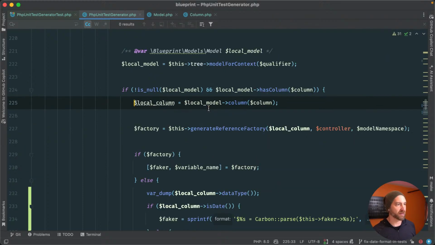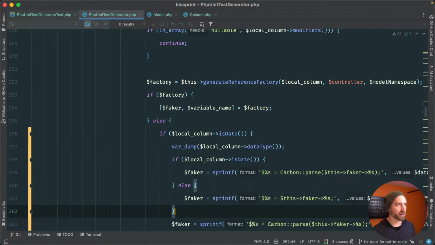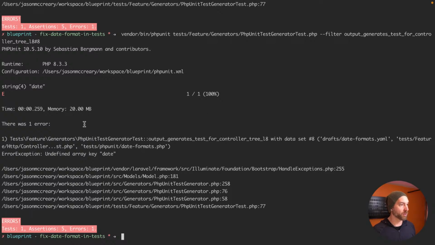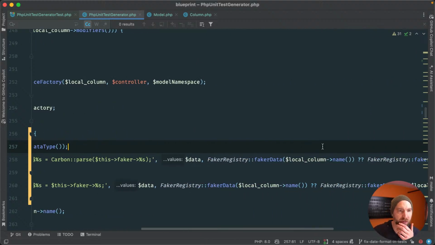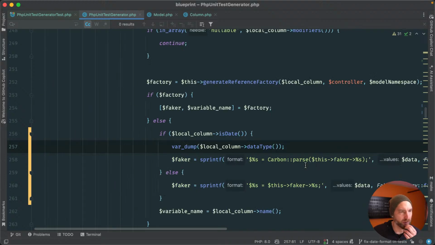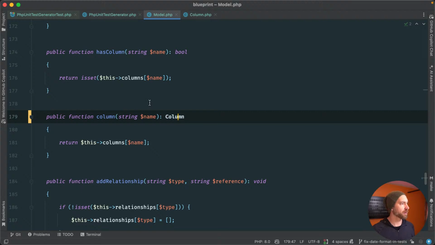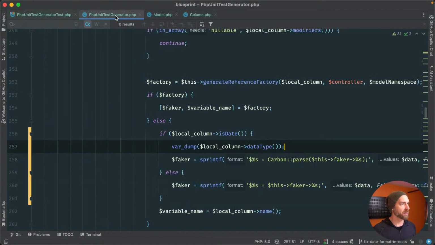So we got in here with date. Let's see if we get in here with this var dump. Okay, we moved the var dump in. So isDate is working, I think. Now the problem is a little bit more on the side of what are we doing in here that's wrong. Carbon parse. Why is this undefined array key date? Model 181. What did I break here? Undefined array key date.